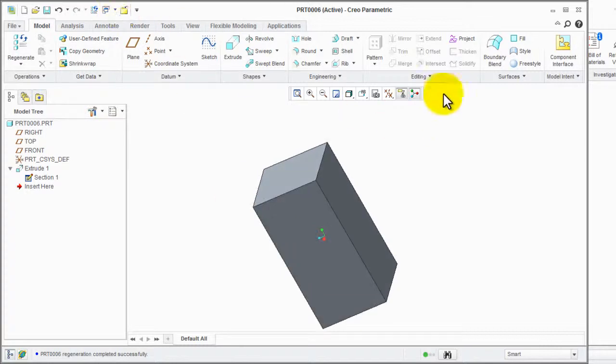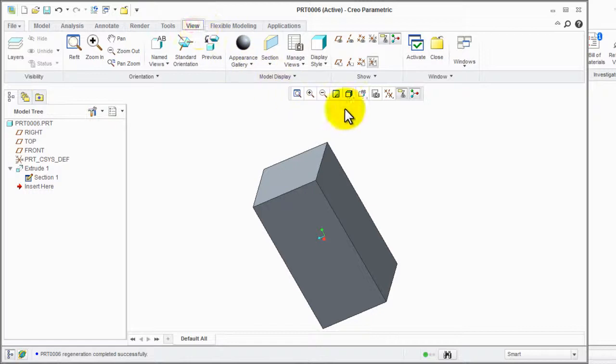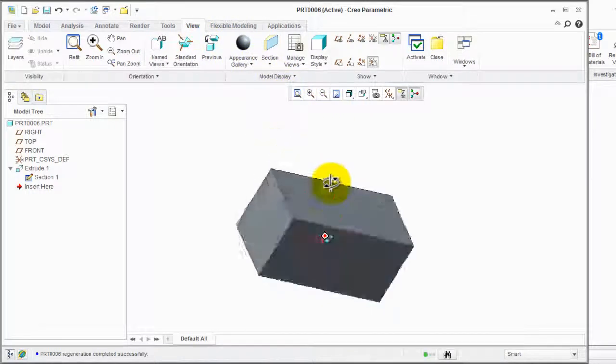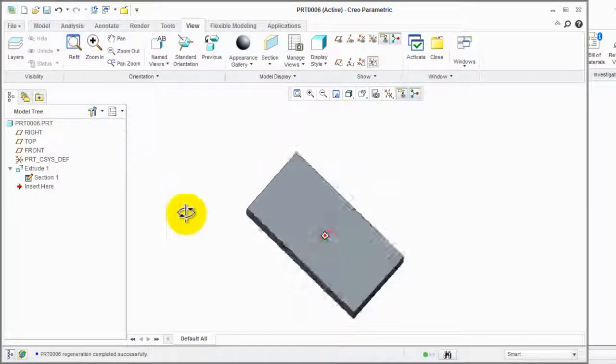And the final way is to make a family table, and the family table needs much more time to talk about, so we just talked about these two.